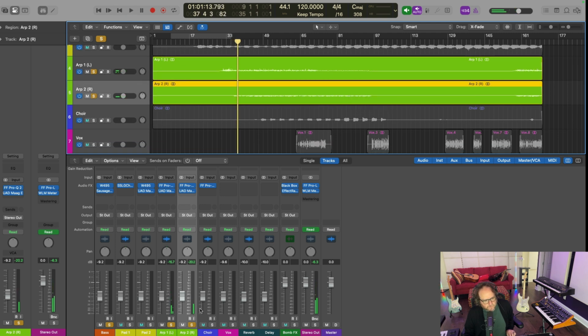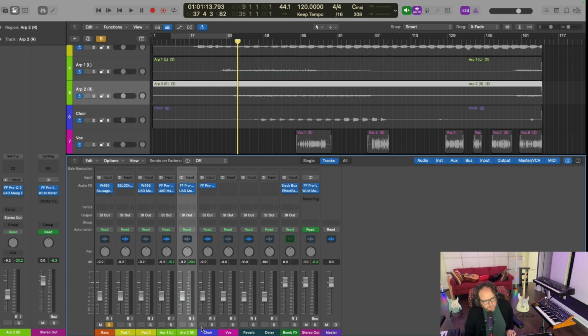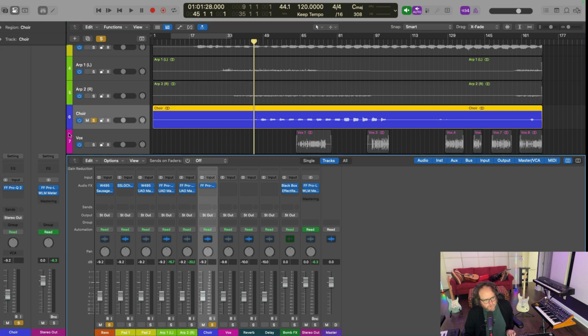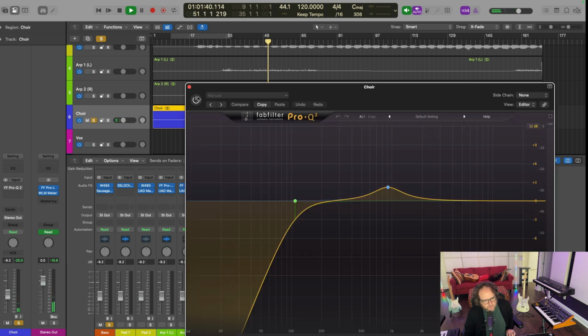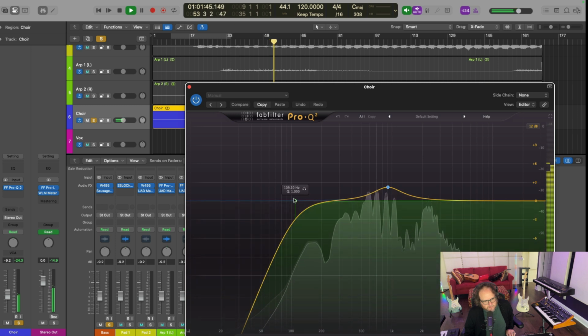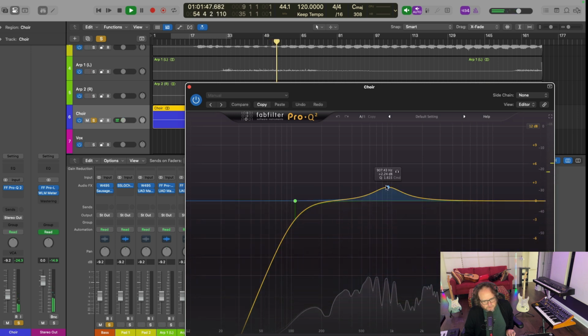Cool. Alright, next thing I did was the choir. And the choir is... I'm not sure what choir I used. Let's go to the choir here. Alright, choir, we barely processed anything on the choir, so let's listen to them without anything. Cool. Alright, so on the choir I used an EQ, just a FabFilter. Took off some of the low end here, about 110, and then I boosted some stuff right about 900, it seems like.